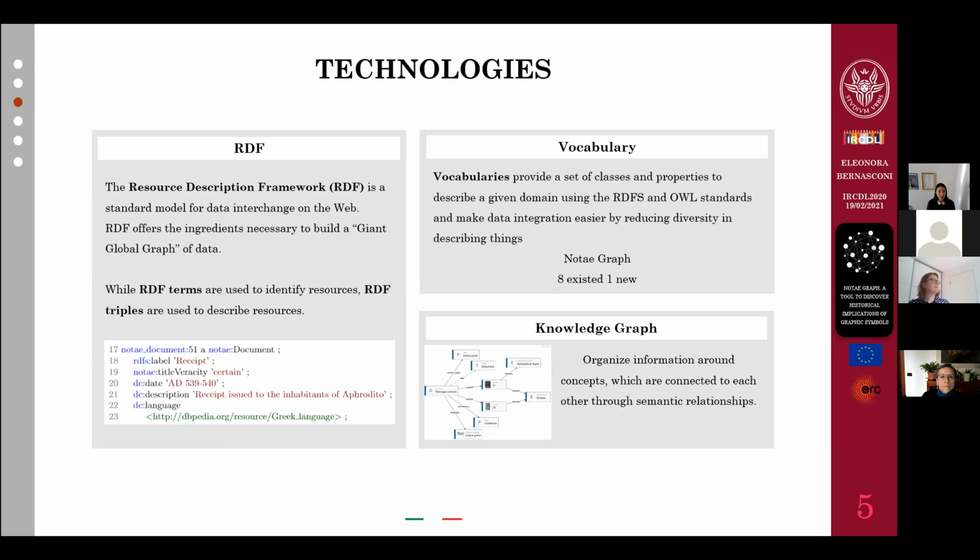For example, in the NoType graph, we have defined one new vocabulary and we use 8 existing vocabularies. The new vocabulary regards, for example, symbols, documents, elements, shape, and positions of the symbols in the documents. And existing vocabularies regard the images of the symbols, coordinates of places, description of the resources, etc.